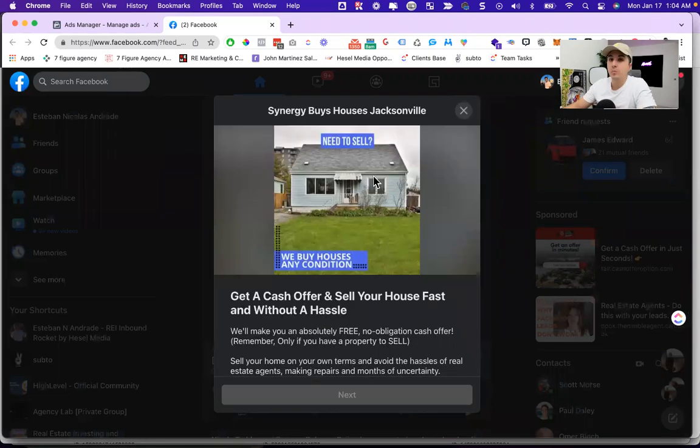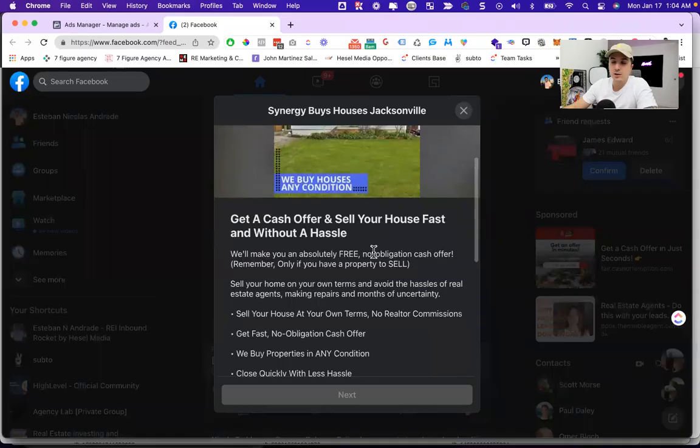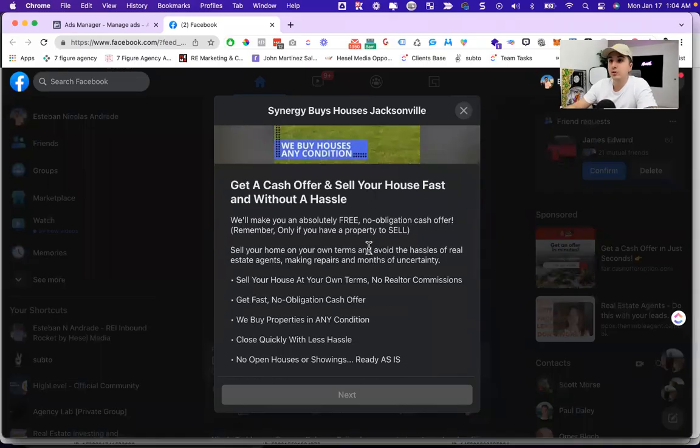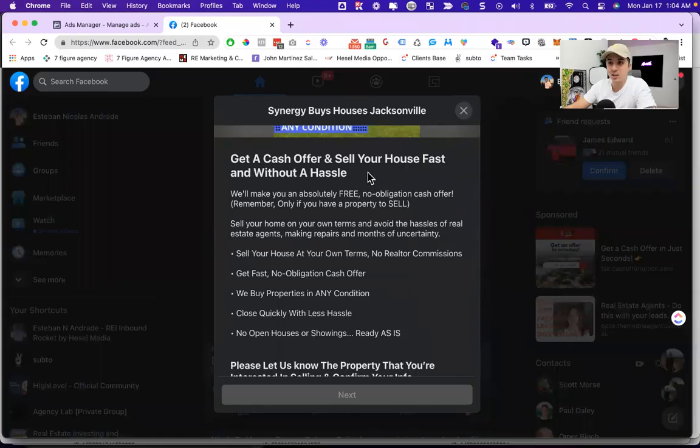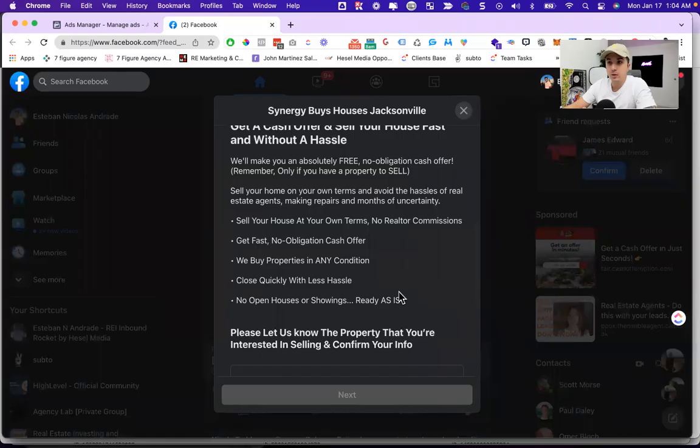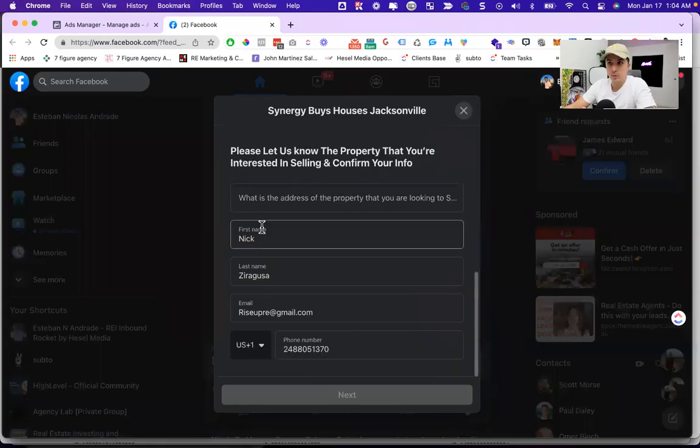And I have here a picture. You can choose your picture to be whatever it is, that says, for example, we buy houses in any condition, or maybe a list of benefits of working with you, or just need to sell, or something that catches quick attention. Here we have a quick intro where we're telling them to get a cash offer and sell your house fast without a hassle, and a little bit of benefits of working with us.